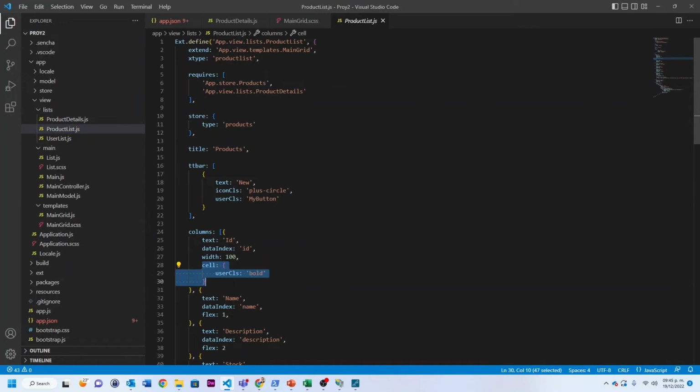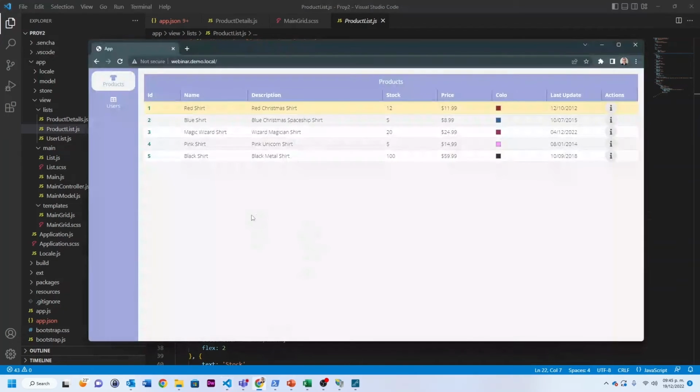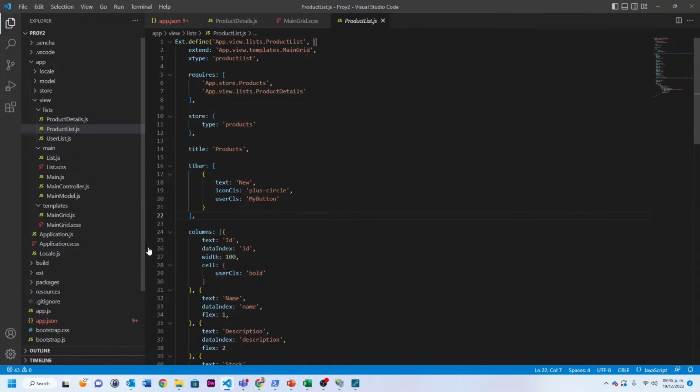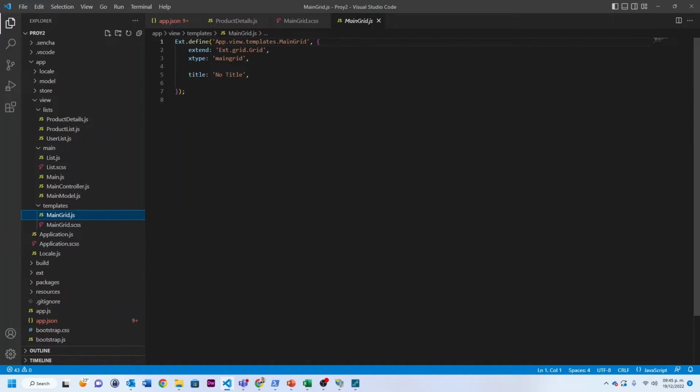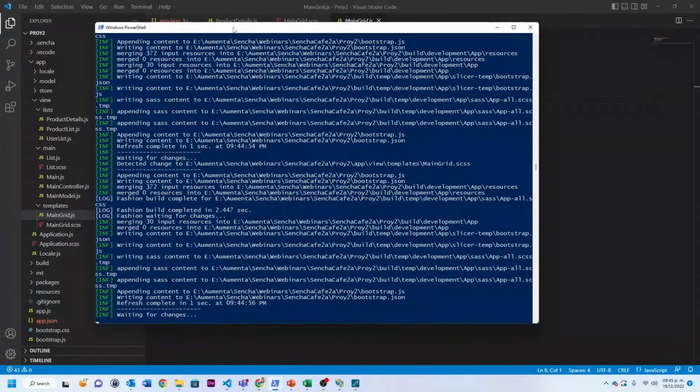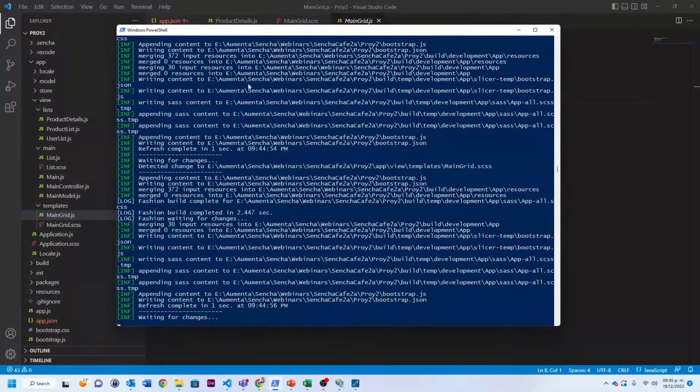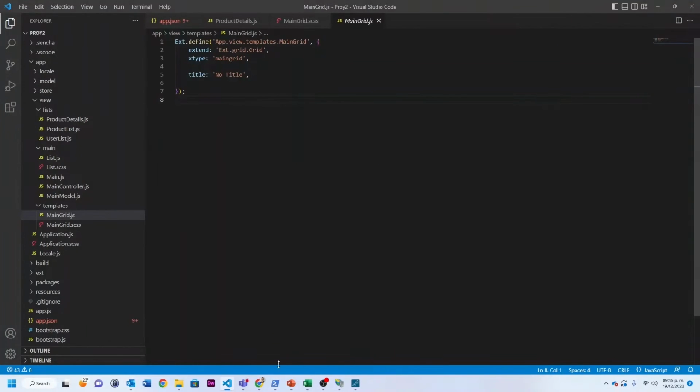Here it is. And as you can see now that I changed it, it's going to be a different shade of blue. How does that work? Well, all I have to do is create a CSS file that matches the name of the actual JS class. If we want to stop Sencha watch, all we have to do is go back to our command window and press Ctrl C. And that's it. Those are the main topics that we are going to talk about.